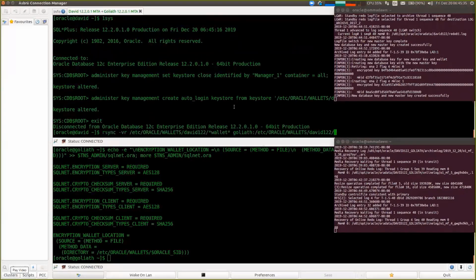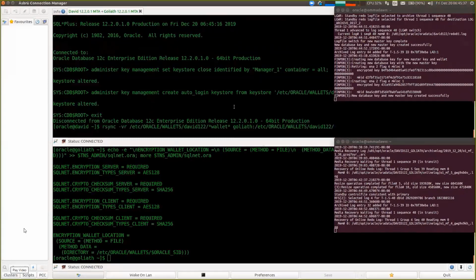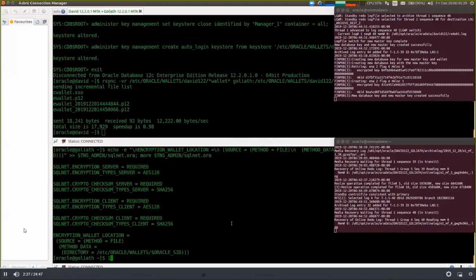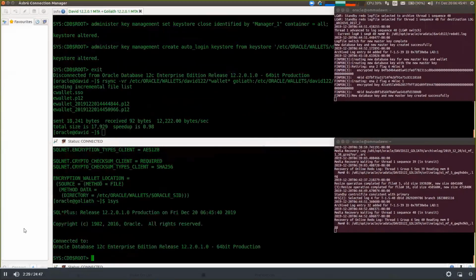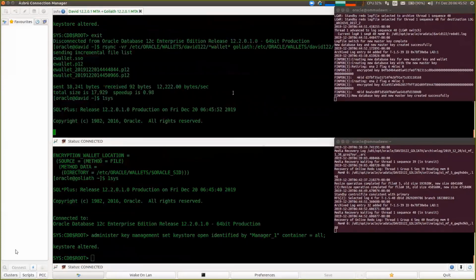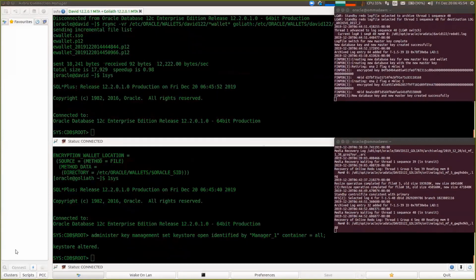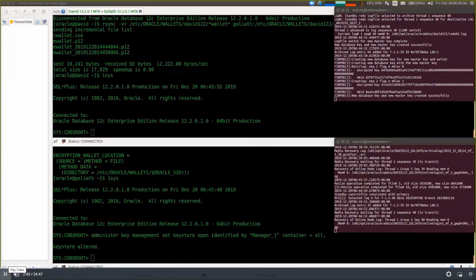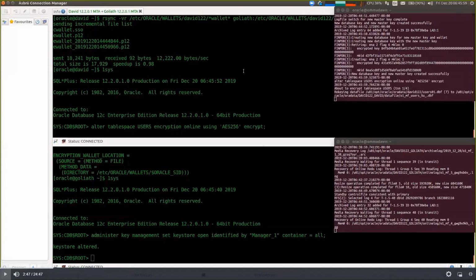So now we close the key store, we create an auto-open key store, and now we copy those 2 wallets, the password-protected wallet and the backups and the auto-open wallet, everything, the whole tree, into the standby database. And now in the standby database, we have to open the key store to load those keys into database memory. So that's already our TDE setup. If you work with wallets, we can stop that video now. We are basically done. That's how easy it is.